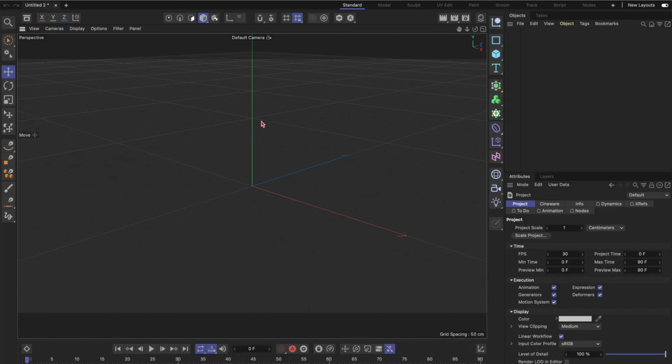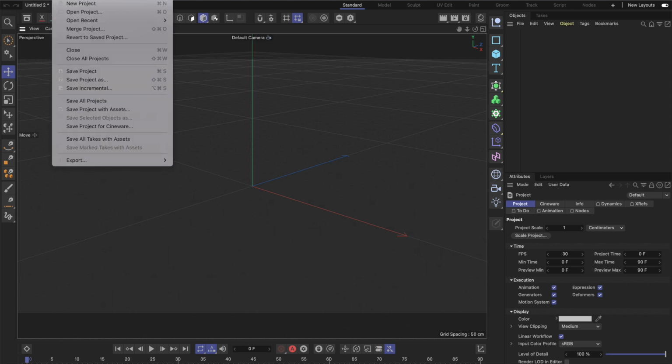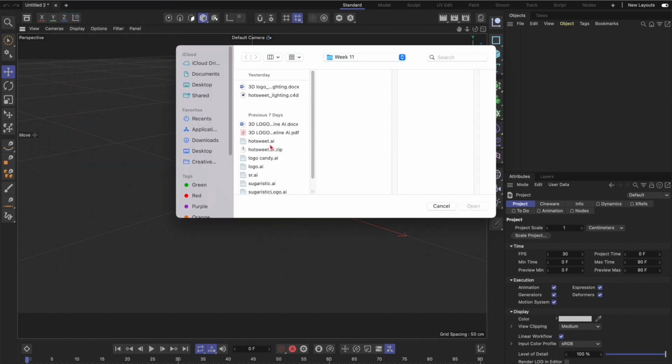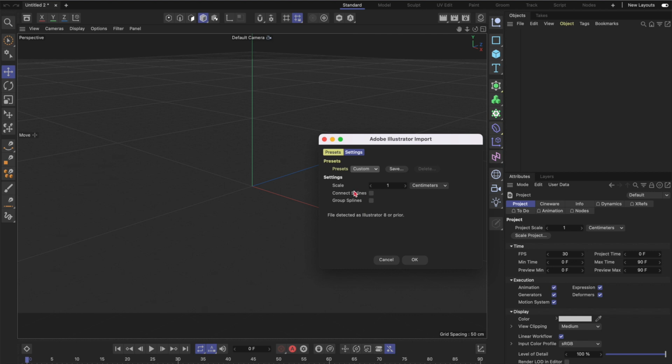Alright class, let's start with how to import the file from Illustrator to Cinema 4D. Okay, so now you go to File and then open the project. Okay, so these are the files from AI. Make sure that connect splines and group splines is unchecked.